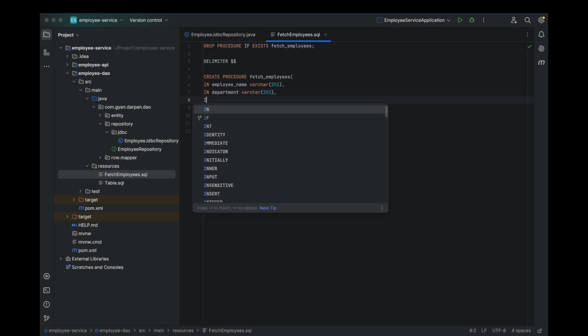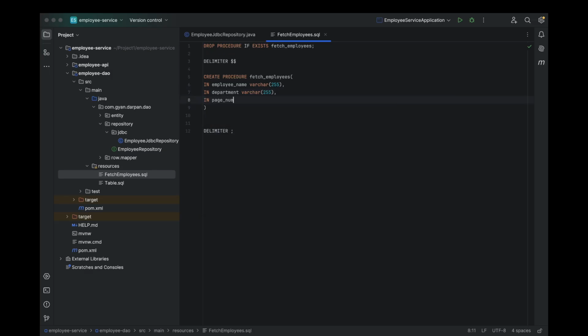Followed by page_number. And finally page_size. Watch as I type this out. Alright everyone, we've taken our input parameters. Now it's time to write our procedure logic. We'll wrap our code between begin and end so that everything inside is executed as part of our stored procedure. Type it exactly as I have typed it.